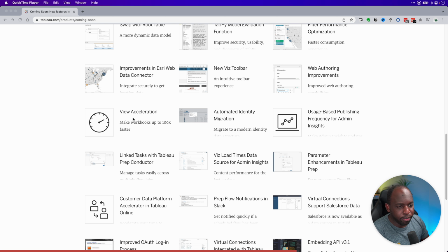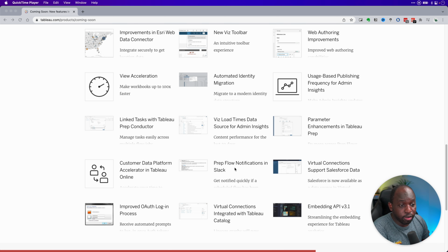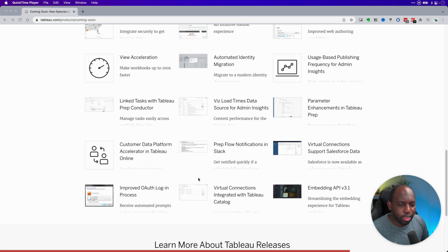View acceleration, automated identity migration, usage-based publishing, frequency for admin insights, linked tasks with prep conductor. I believe this is an enhancement to the previous release of this. Viz load times, data source for admin insights. So essentially a new data source that talks about viz load times, parameter enhancements in Tableau Prep, customer data platform accelerator in Tableau Online, prep flow notifications in Slack, virtual connection support for Salesforce data, so essentially the ability to create virtual connections for Salesforce data sources, which is super interesting. I'll come back to that in a second.